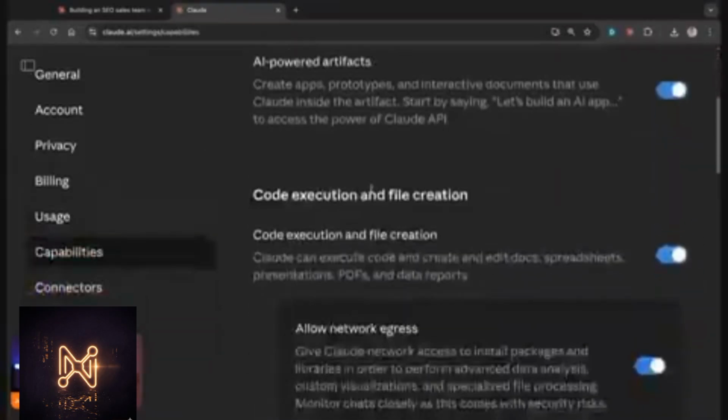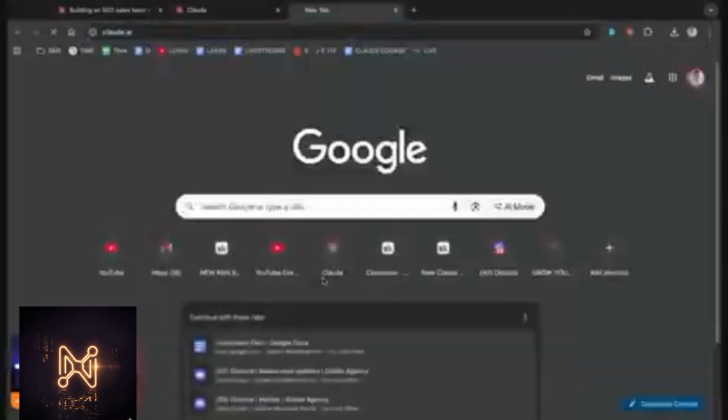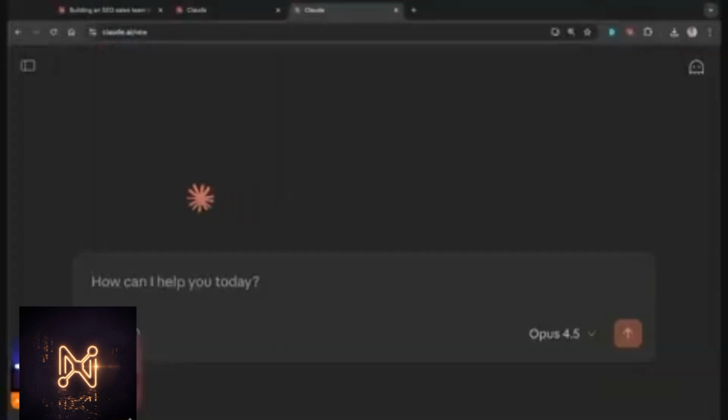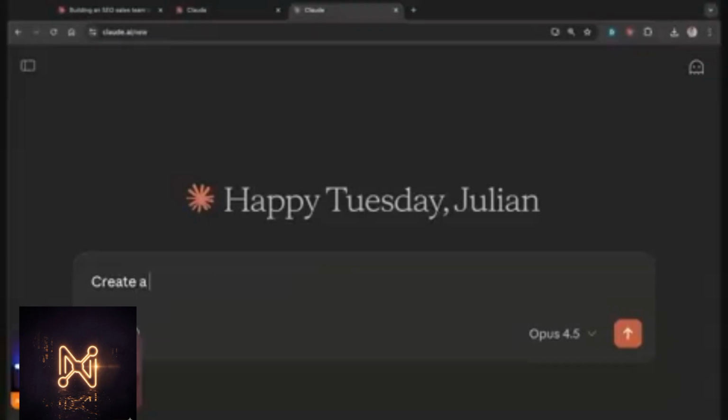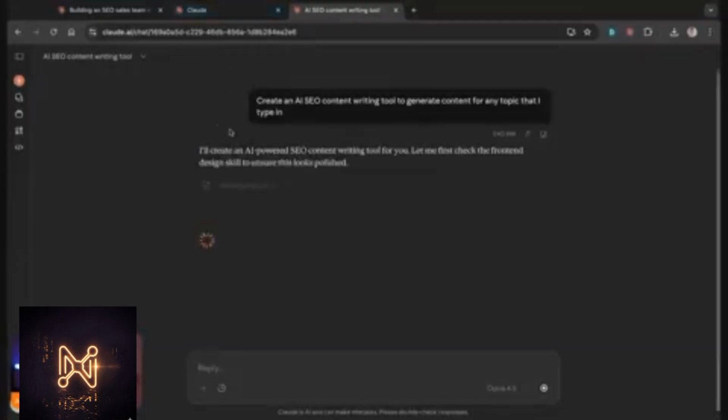Now, inside the capabilities here, we've got the AI-powered artifacts, which is something that we're going to do next. So if we go inside Claude now, let's say: create an AI SEO content writing tool to generate content for any topic that I type in. What this is going to do is create a mini app that we can use for generating SEO content, but also it's going to use AI directly inside the tool itself. So we'll wait for that to load.